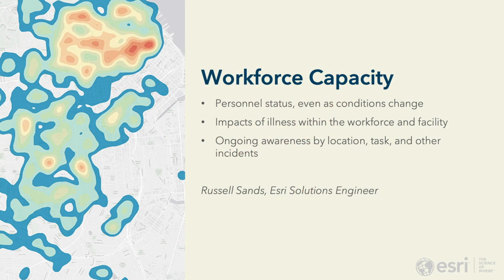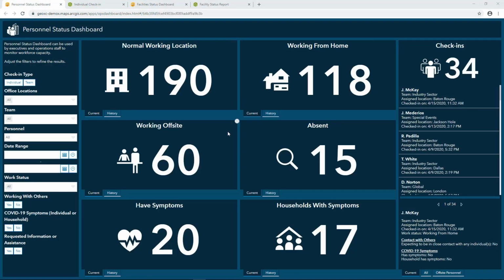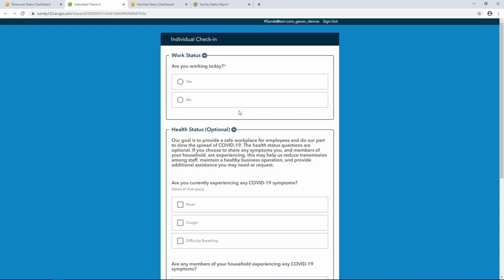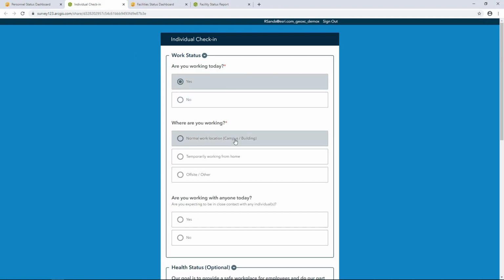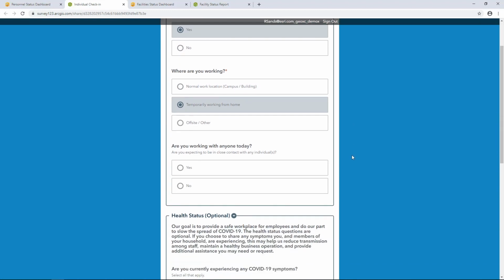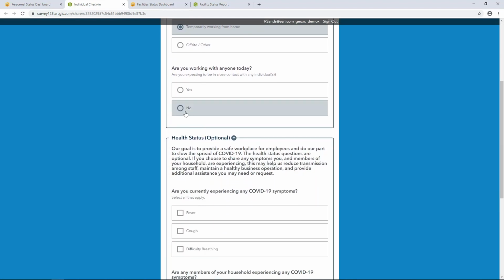During natural disasters and other emergency situations like the current COVID-19 pandemic, organizations need the ability to understand the status of their personnel. How many are working from their normal location, home, or another offsite location? In addition, organizations need the ability to understand how many are absent, presenting with symptoms, or living with an individual who has symptoms. By providing staff with a form that they can regularly complete, organizations are able to rapidly understand the current working status, location, and whether or not personnel are working with others today.